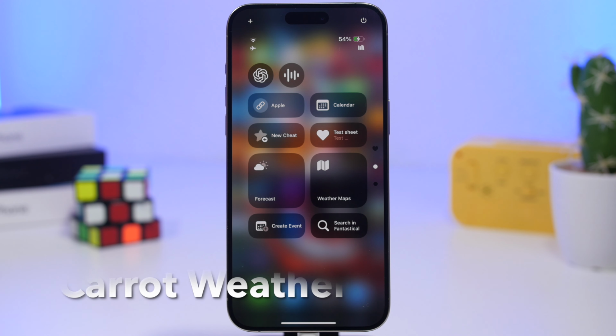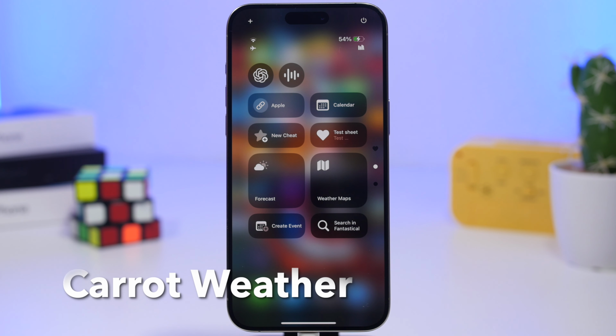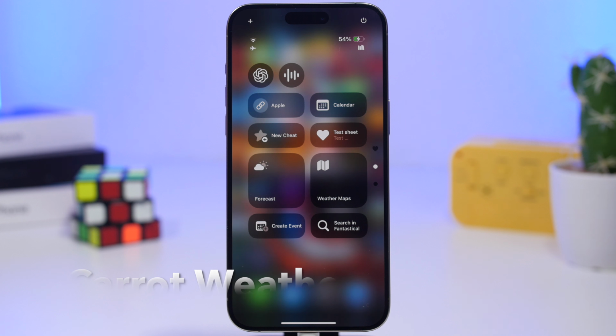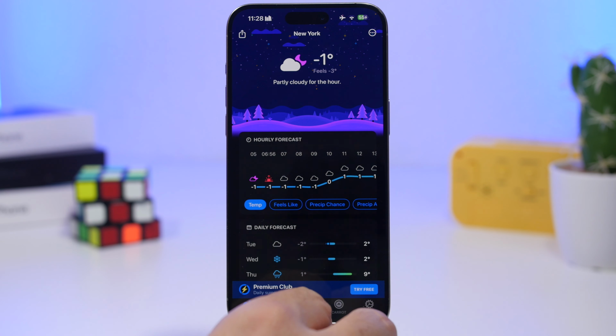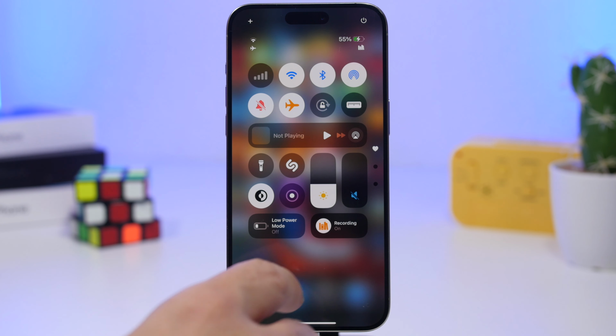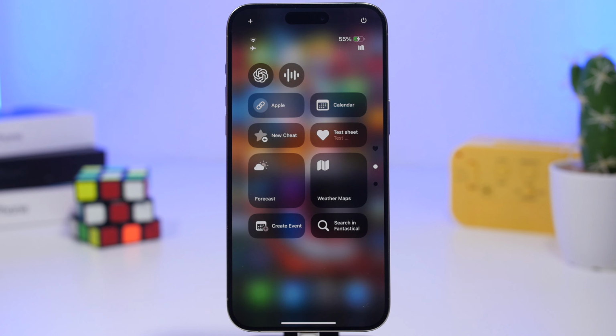Next up is Carrot, the weather app. It's a pretty popular app as well. I know a lot of people do use it, and it offers of course control center widgets. Here we have a couple of them. This one shows us the forecast for the day, and then we have the weather map right there as well. So from your control center or anywhere you are on your device, you can just pull down the control center and you can quickly take a look at the weather with the Carrot weather app. As easy as that. So it offers these two actions that you can add to your control center.